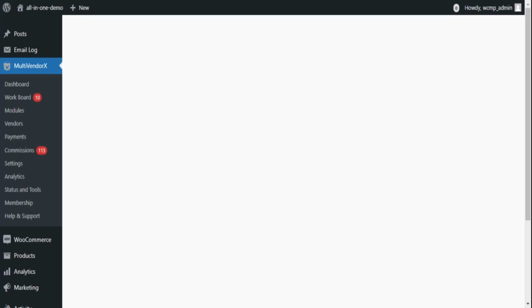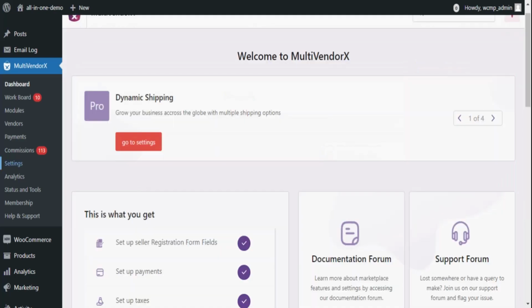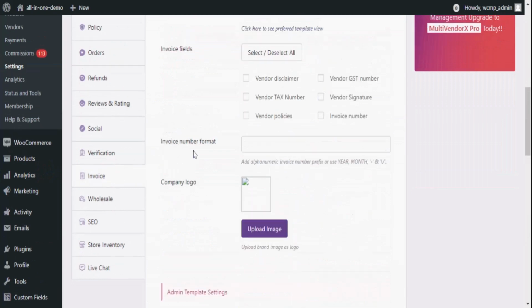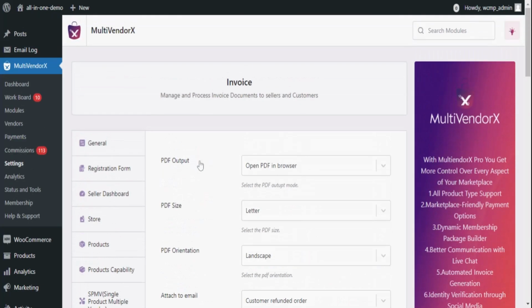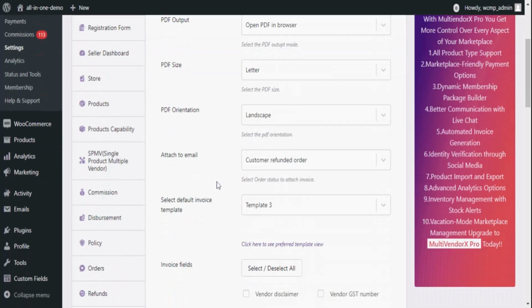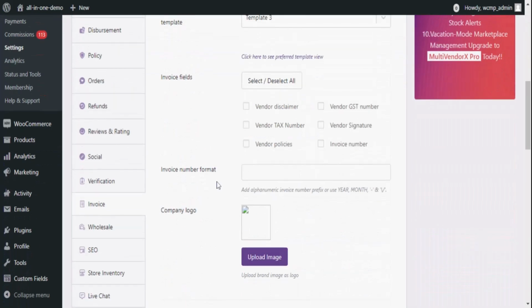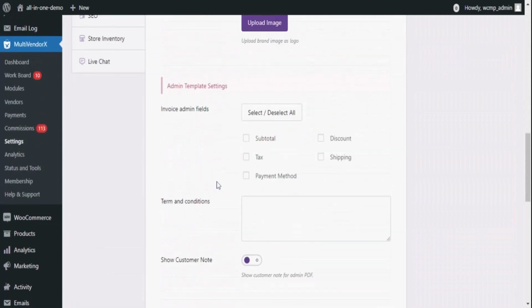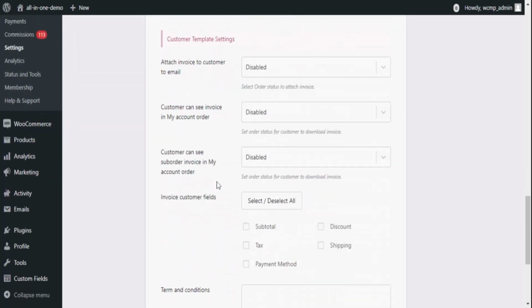Again, from the dashboard, navigate to MultiVendorX settings and finally scroll down and select the invoice tab. Once we are redirected to the tab, we can see that there are different sets of settings available. The first set of settings manages the basic format and information present on the invoice slip, the admin template settings. You as an admin can adjust the kind of information you want to be displayed on the PDF slip.